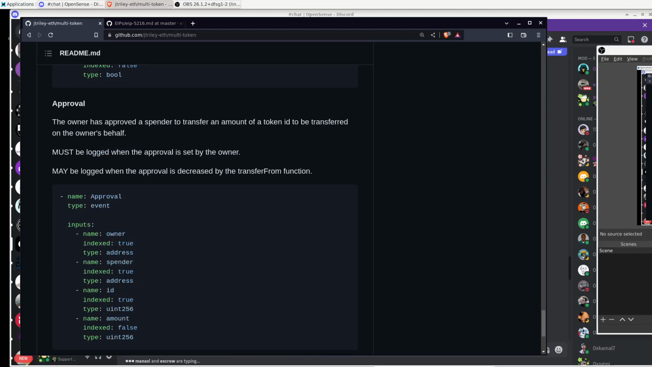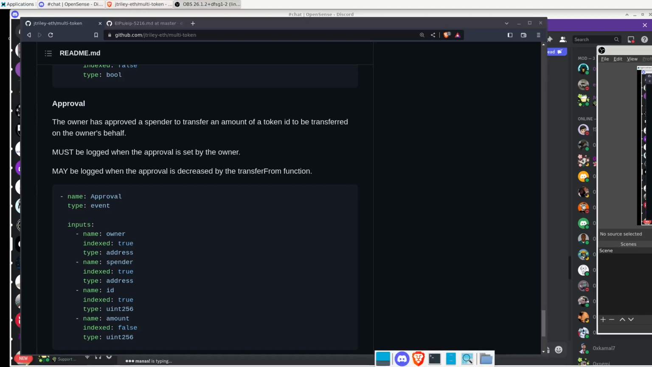The owner has approved a spender to transfer an amount of a token ID to be transferred on the owner's behalf. It must be logged when the approval is set by the owner, and it may be logged when the approval is decreased by the transferFrom function. I don't know of anybody that really does that in the wild, but maybe somebody would want to do that in the future. So we allow that per the spec.